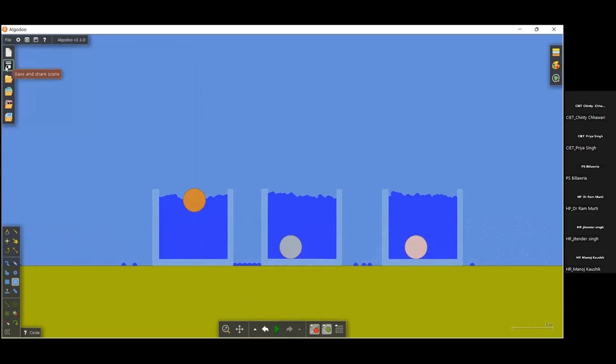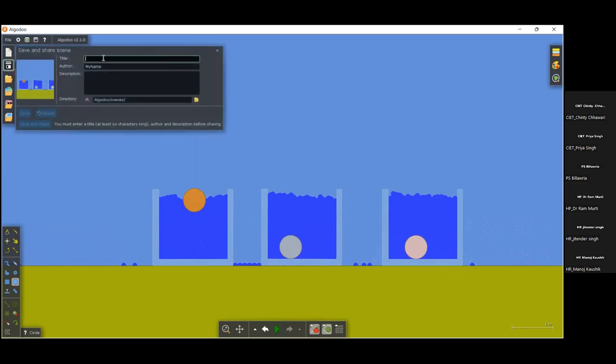So I will click on the save and share scene. I will click on this and give the title, float and sink. And if you want to give your name, you can give it. And if you want to give a description, you can give it. And then click on save.